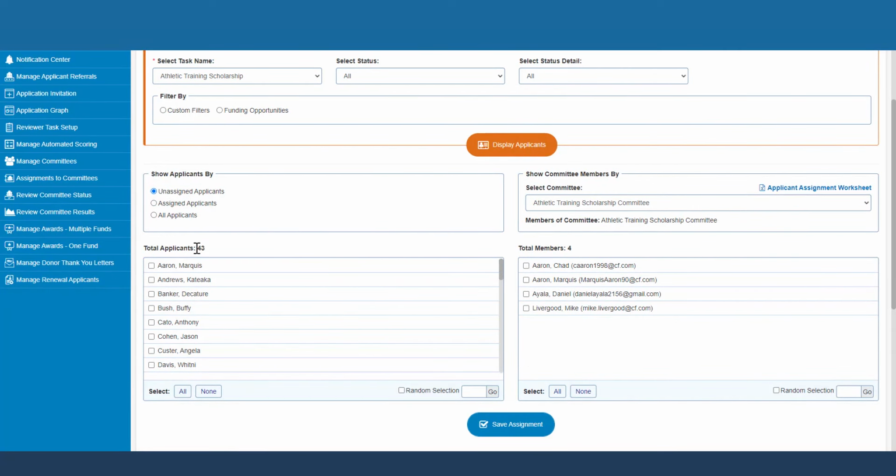Right now it's showing 43 applicants and my 4 reviewers. If all 43 get assigned to all reviewers, then you'll simply select all and hit save assignment. You also could use the feature where you may want to break down the applications evenly. So say this is 40 applications to 4 reviewers. Essentially that'd be 10 applications per reviewer. I can go and hit 10.